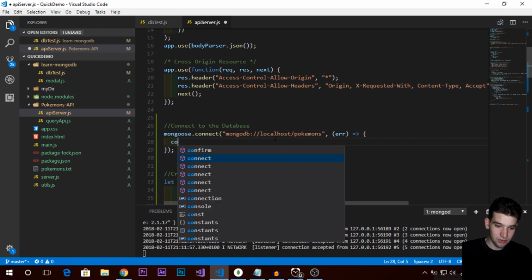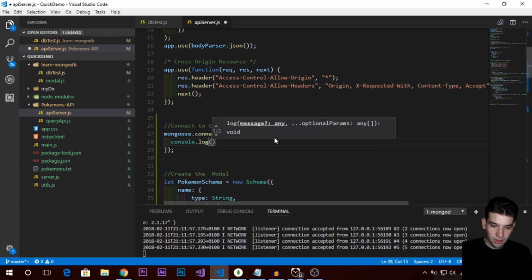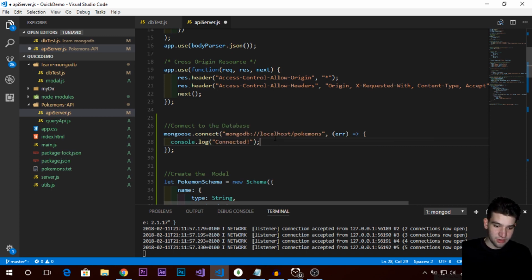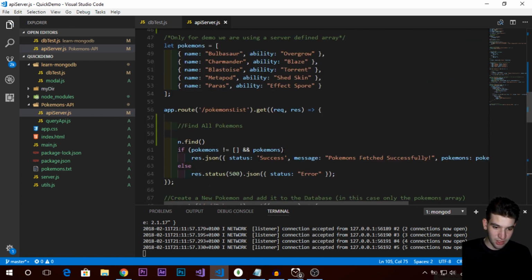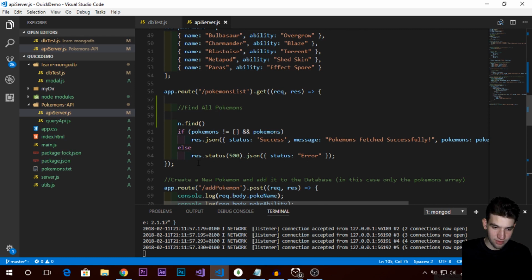Okay, very simple. And here we put in the other thing, the callback. And console, without checking for the error, console log connected. And yeah, here we go. Now we connected, we create the model, and everything should be looking fine.